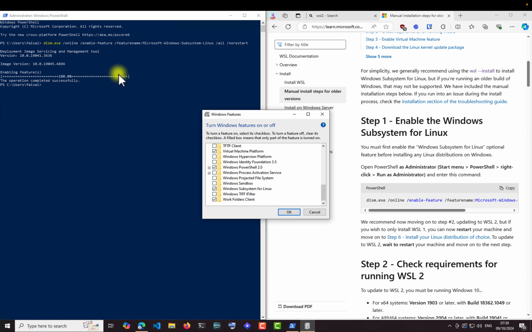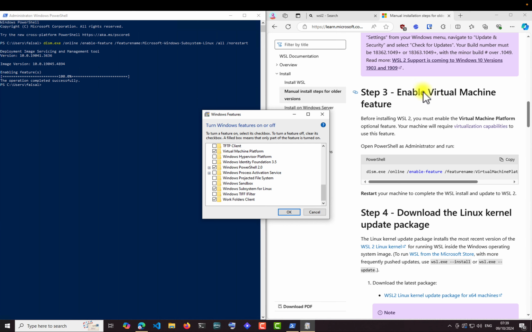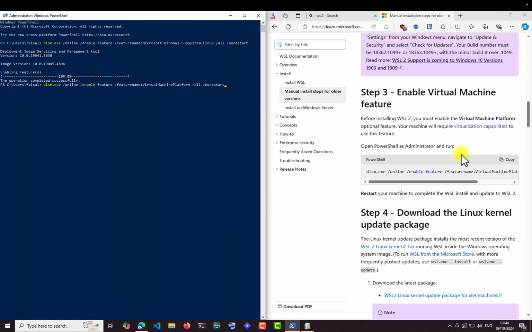Essentially what this is doing is just ticking this box here and it's enabling this feature. So you can either do it through the PowerShell command that we just ran, or you can just come here and just select this box. Step number 3 is to enable virtual machine feature. Search for virtual machine feature in here. So I already have it enabled. It's this one here, but I'm going to run the command anyway. So copy the command and paste it in PowerShell and run it. The operation completed successfully.